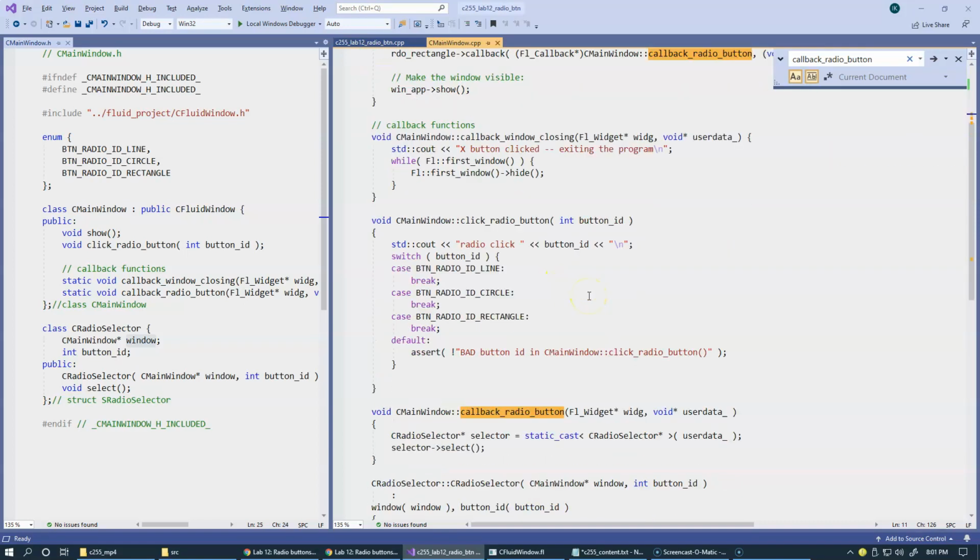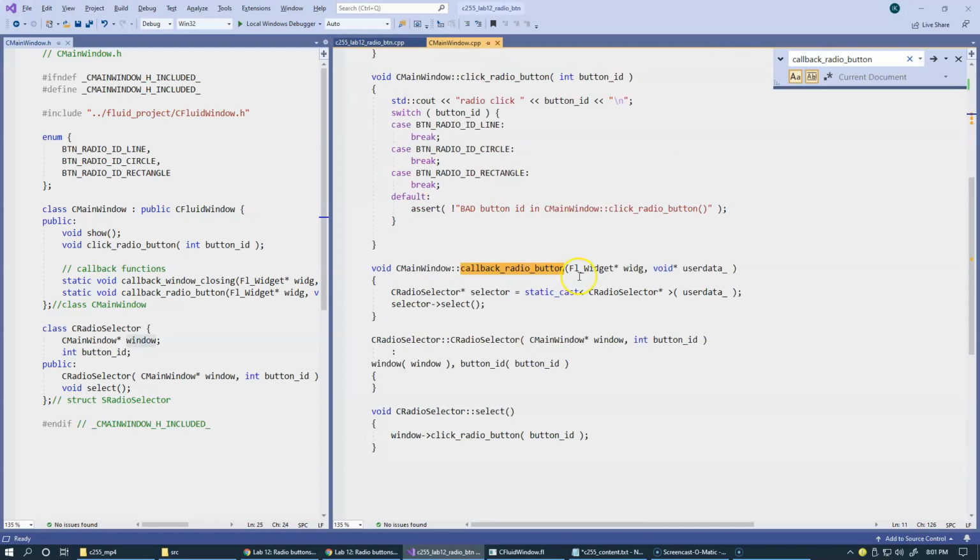But then here is this radio button callback, which is a static callback, right? So this is the callback, the static callback. This is what the widget calls, and it passes this user data, but this user data is actually an instance or pointer to this class.